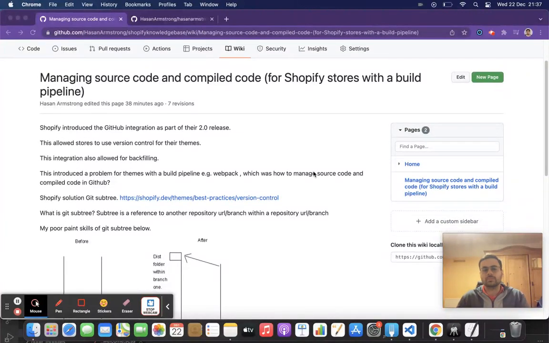So how do they solve this problem of mixing compiled and source code? Because if you mix it together, it can be quite messy, and you can get in situations where work is overwritten, and of course we don't want that. It's generally a lot better to keep source code and compiled code separate, so that you can see what changes are being made and by whom.